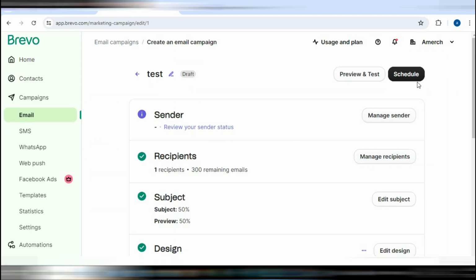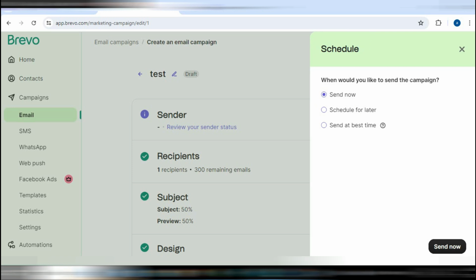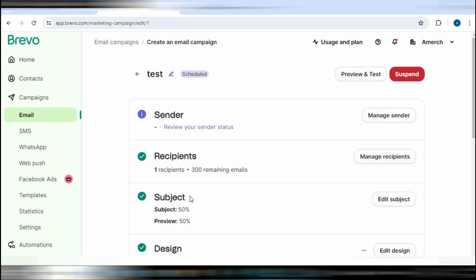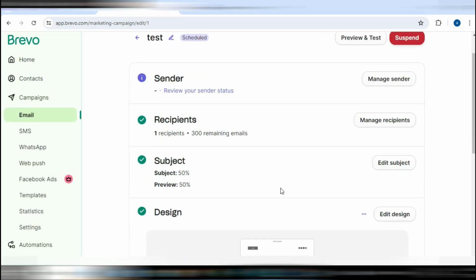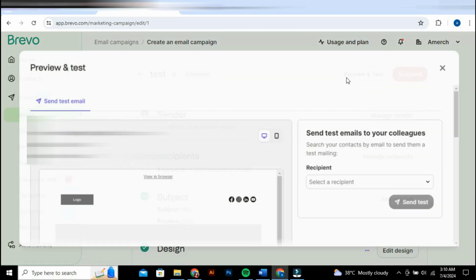You can then schedule the email by clicking Schedule. Before sending it out, it's prudent to preview and test your email by clicking the Preview and Test button. Send a test email to others to ensure everything appears and functions as expected.